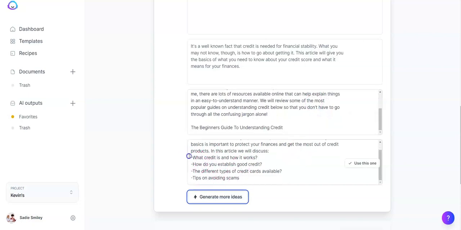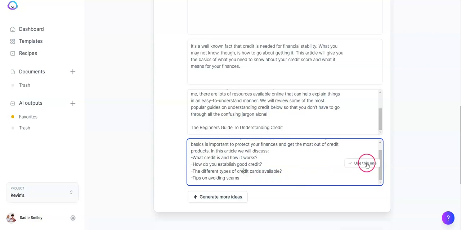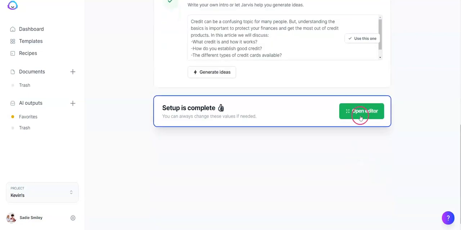I like this last one because it's got questions that may not be answered in the PLR, and that is going to make it easy for me to add to it. So I'm going to select that even if I don't use it as an intro.